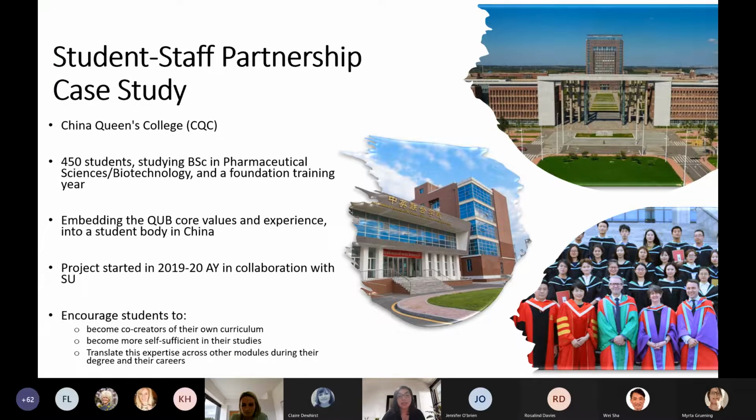So this study is undertaken in China Queen's College, or CQC. So CQC is Queen's main transnational project and has around 450 students studying 2 BSc degrees in pharmaceutical sciences and biotechnology, and a foundation year in the north of China, Shenyang. So while CQC was a very successful transnational project embedding the Queen's core value and experience into a student body in China, it hasn't been without its very unique challenges.